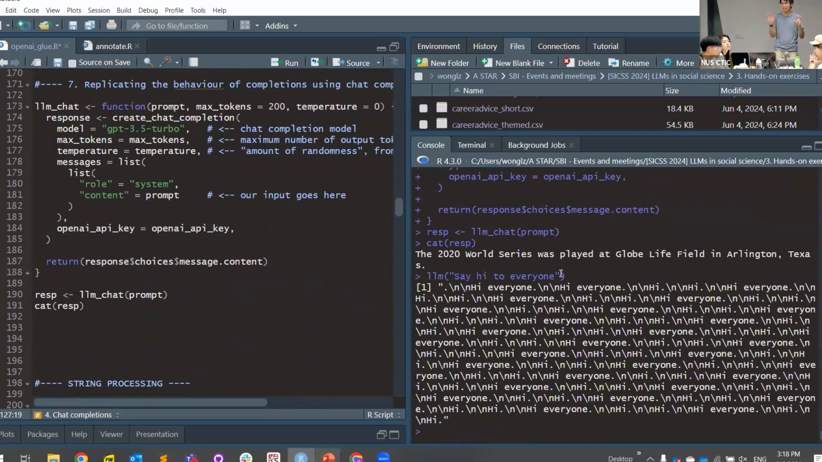Okay. Any questions on the LLM side of things before we go on to string processing? Okay, hopefully it wasn't too confusing. So the whole point is that we now have this function, LLM, and then insert your text, right? And then that's all we'll be using. Okay.